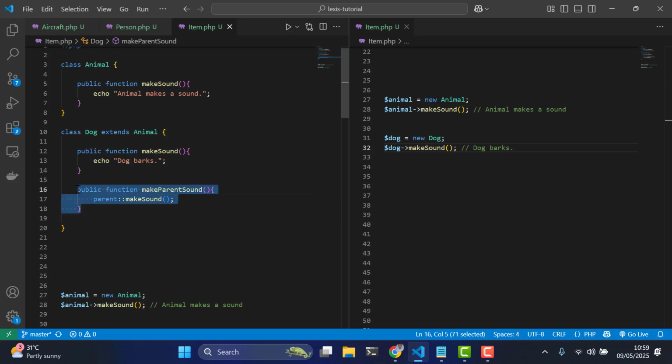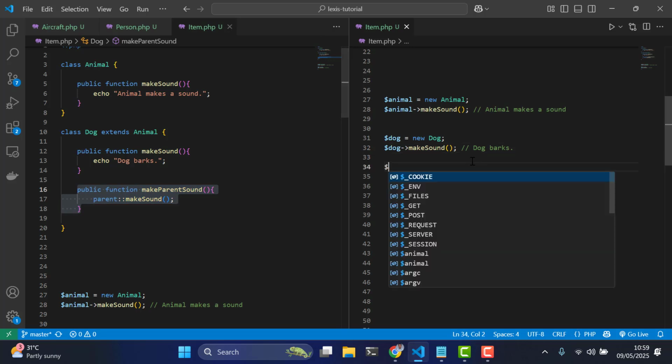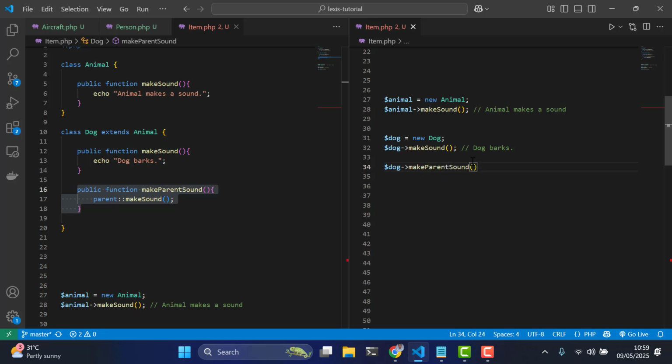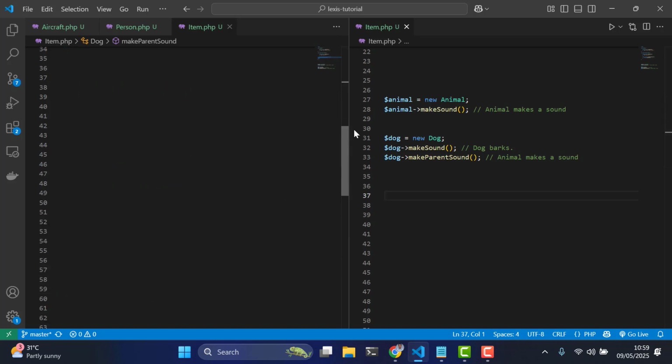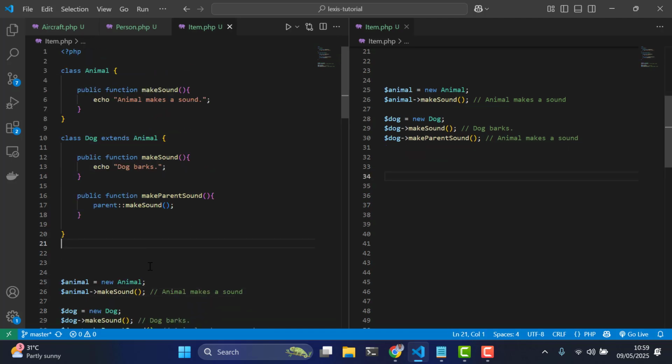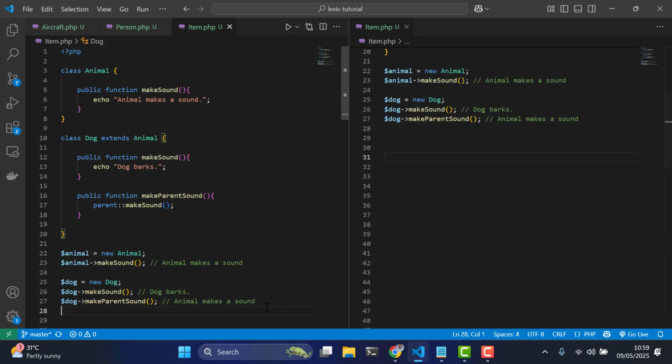So if I call this now, if I come here and say dog, and I access the makeParentSound method, this should put for me "Animal makes a sound", even though I'm calling it directly from the dog this time, not the animal. You can see the concept. That is more about inheritance and all of that.